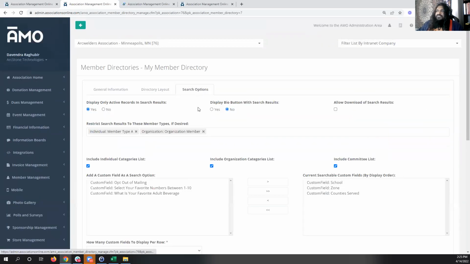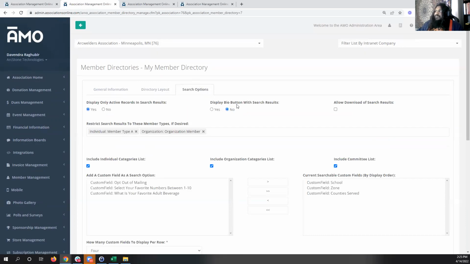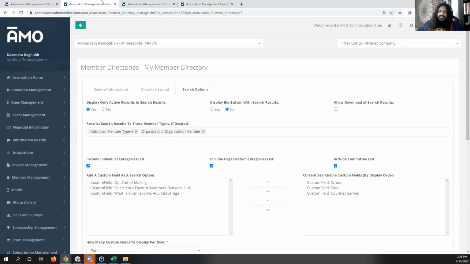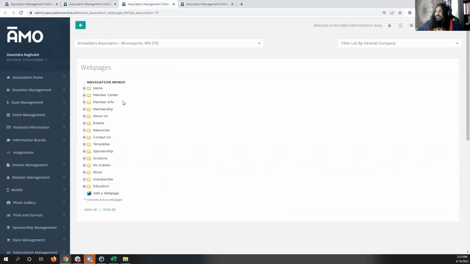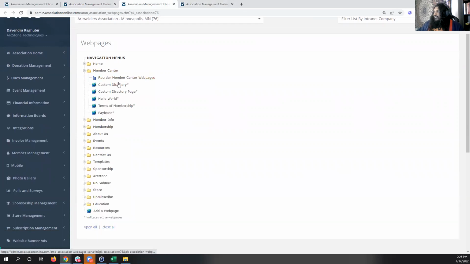So if you go to search options, the first thing we added is the option to turn off the bio button. I believe this came from Kentucky Association Master Contractors, if I remember right. I think they asked for this. I think a few people did too, but basically, let me pull up one of our directories here.